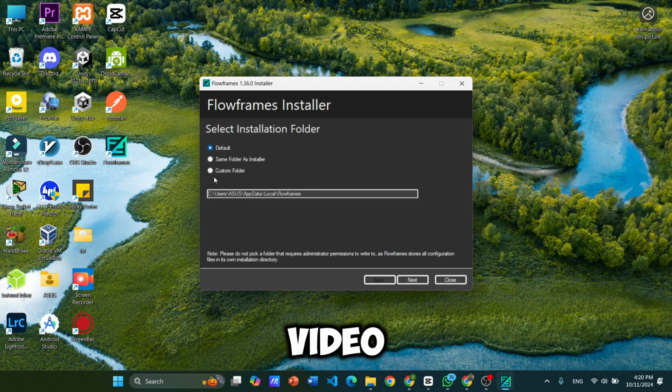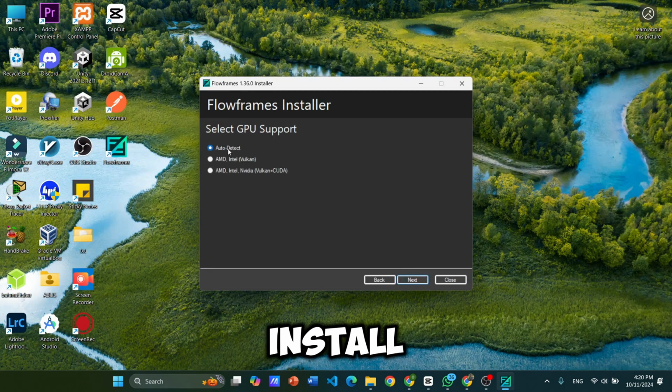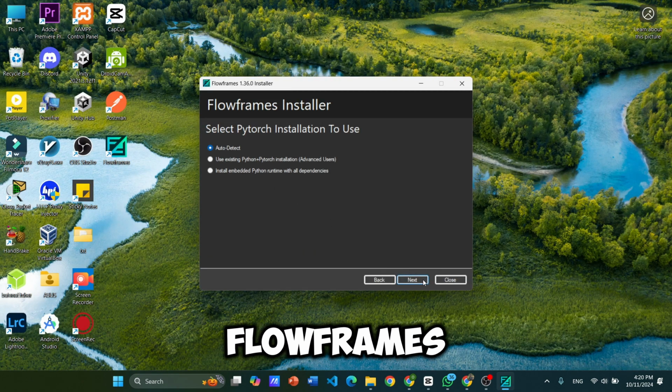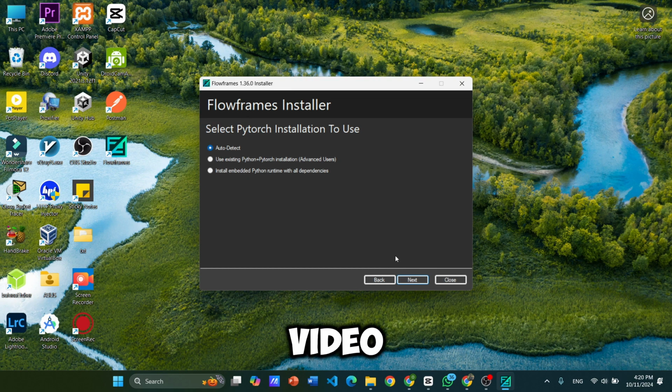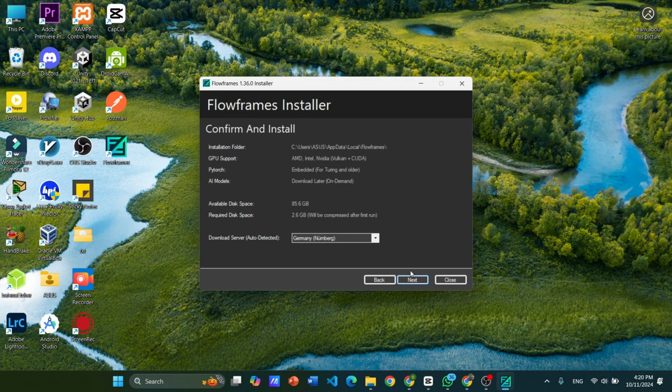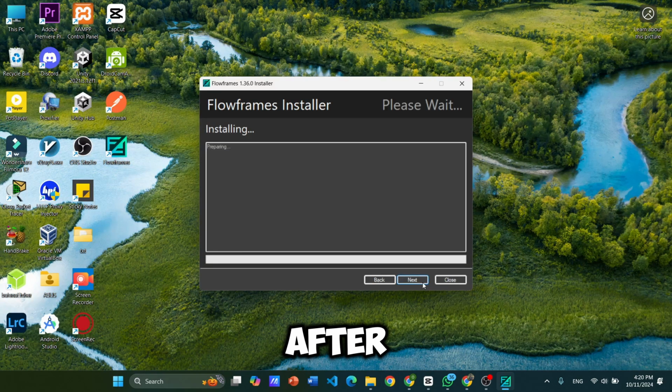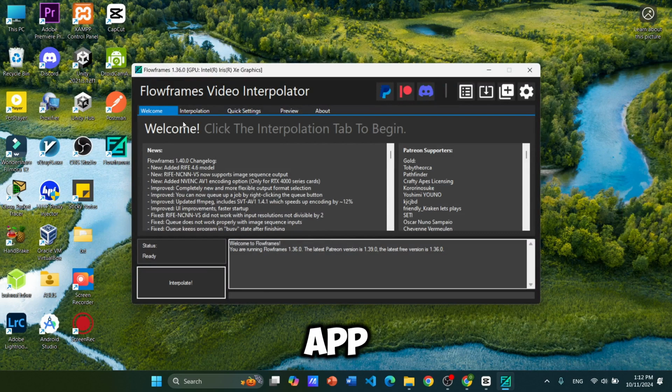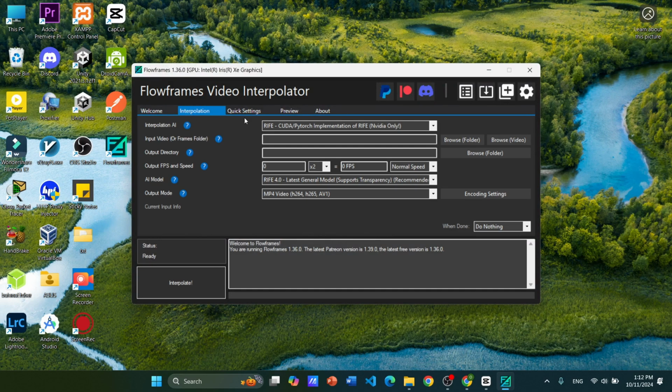After editing the video, you need to download and install a software called Flowframes. This is the tool that makes your video 120 FPS. After the installation, open the app and go to the Interpolation tab.